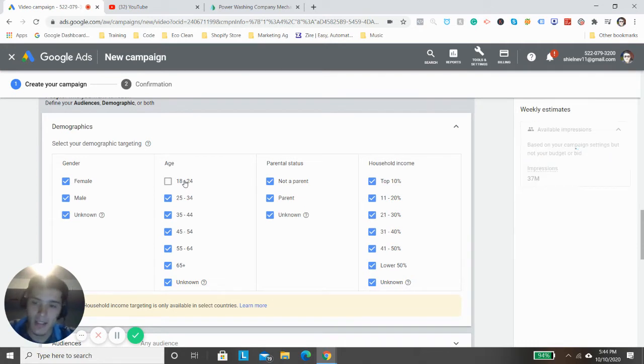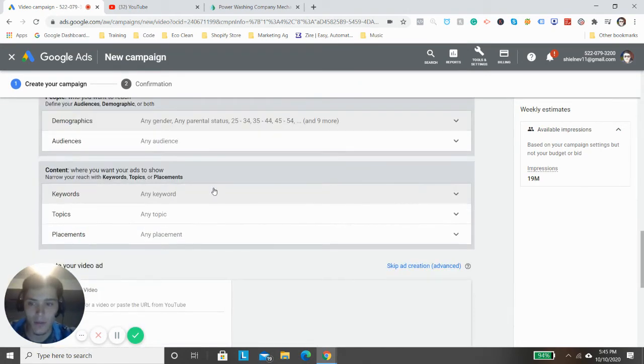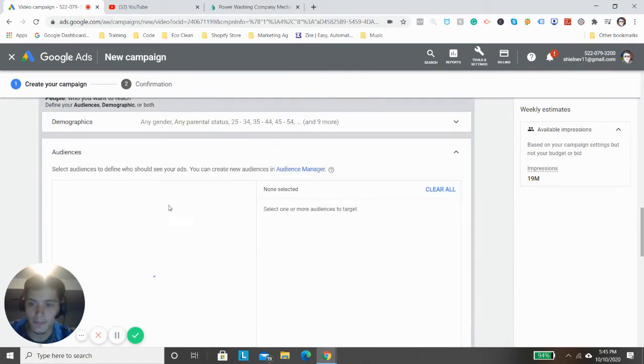It's probably a good idea to take off the 18 to 24, and then you can go with the lower 50%. You could take that off and stay with the upper income levels. It just makes sense. You don't want to target the people who don't own homes. Okay. Just one thing. Now come down to audiences.